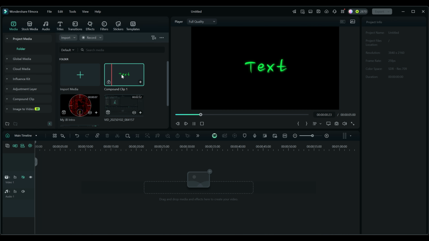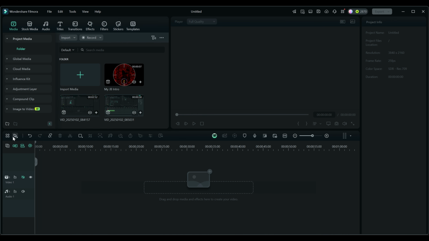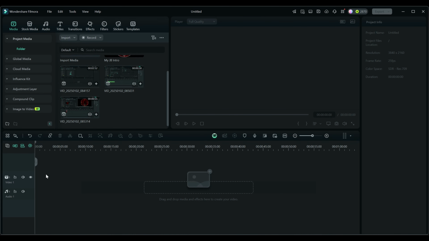So let's just delete it from here so we do not have anything in there. We need a clean timeline, nothing else there. Okay, so how do we create a compound clip that we can reuse and customize each time we use it? The secret is to create a template.